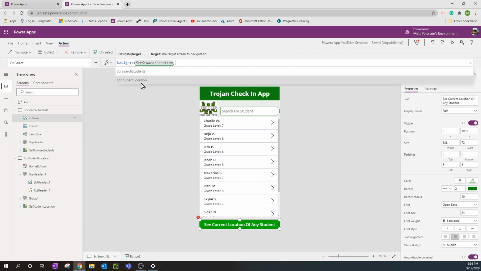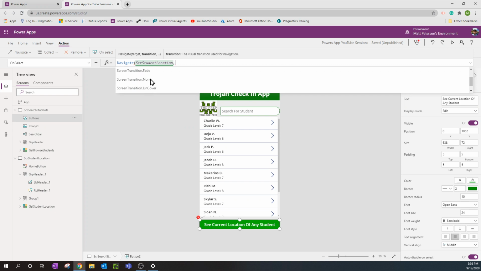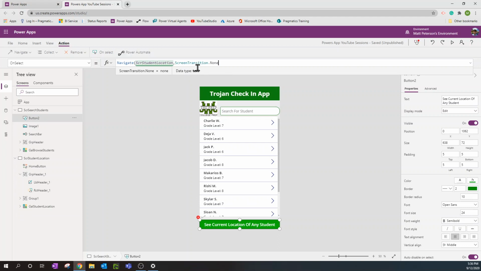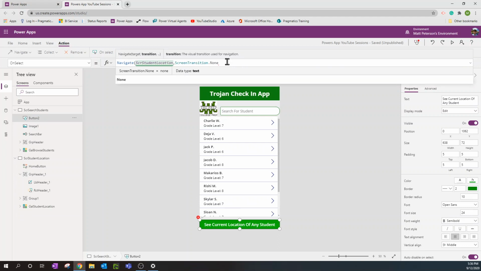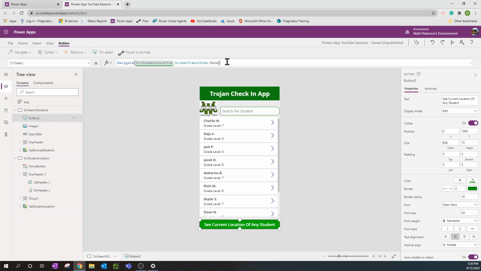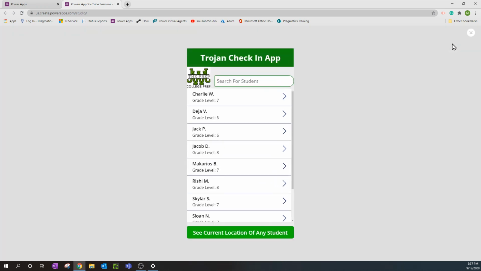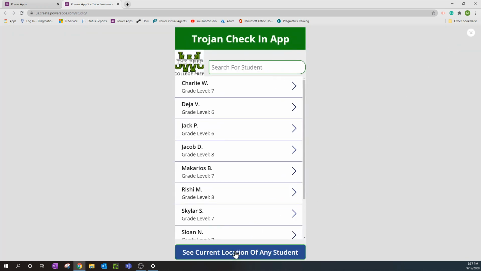And then if I hit comma, I can go to all those different kind of transitions. So we'll do something, we'll go with uncover this time. Or actually, you know, let's just go with none. So we don't need to have anything fancy there. So we'll go screen transition dot none, and boom, we got it. So let's see if it works. Gonna hit play. See current location of any student.